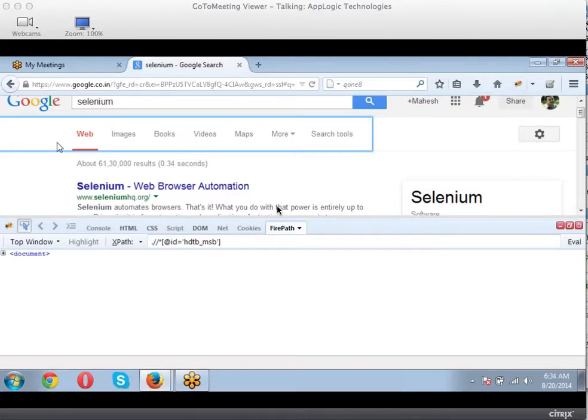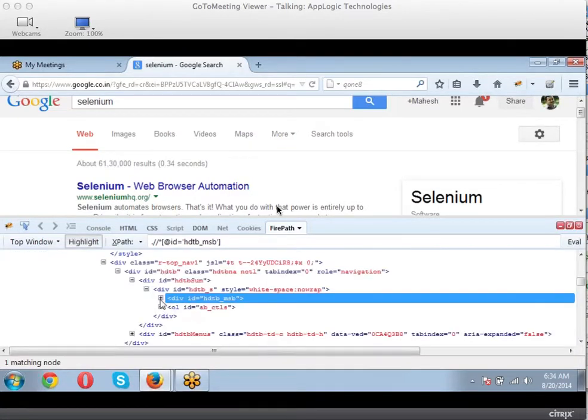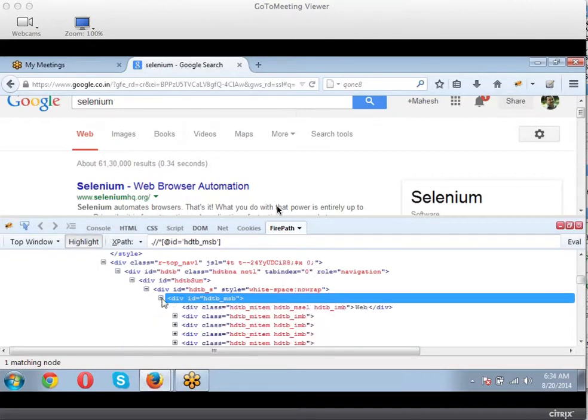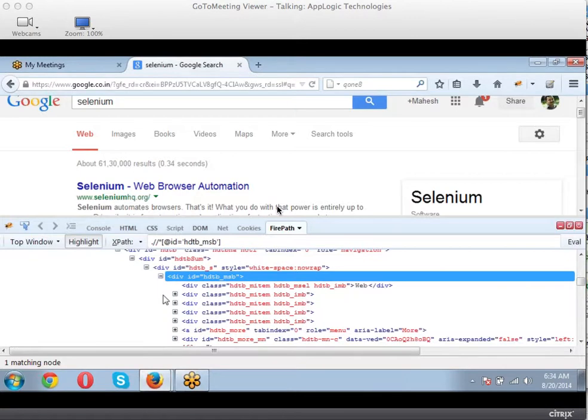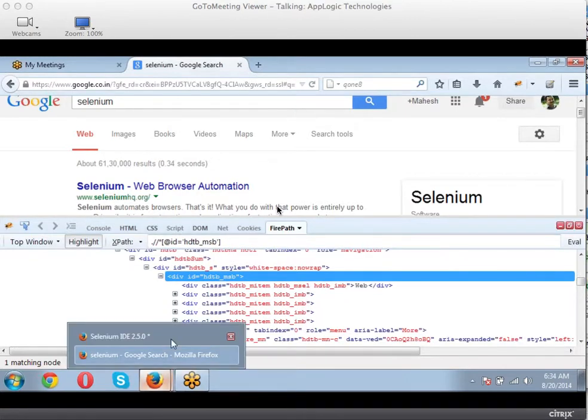Single click on those every element. I understand that the ID here is something like HTTP MSP, which is having various div tags. What I'll do here is I'll go back to IDE.